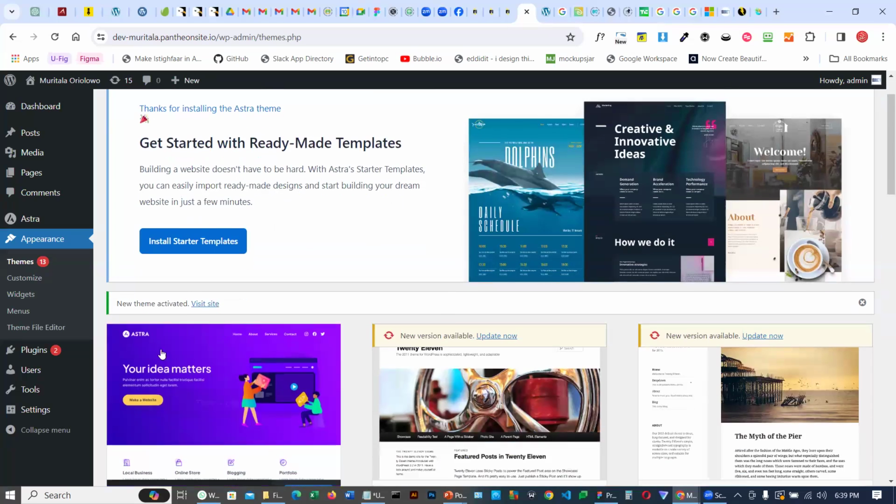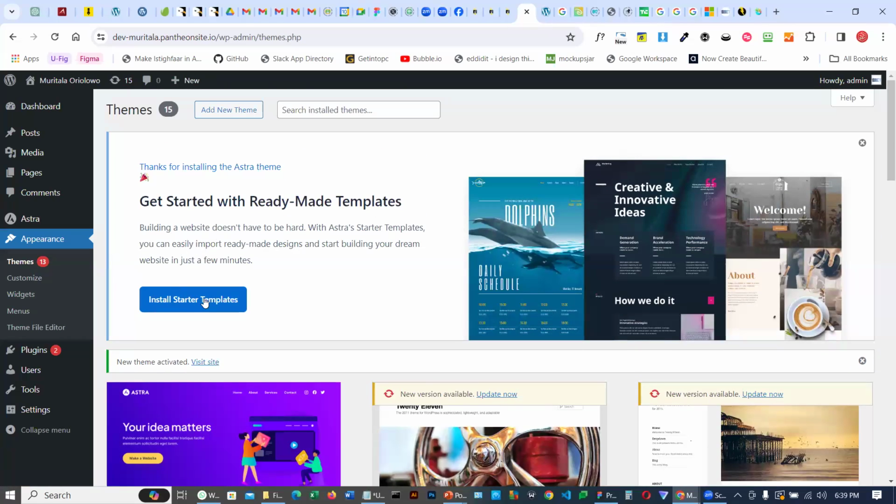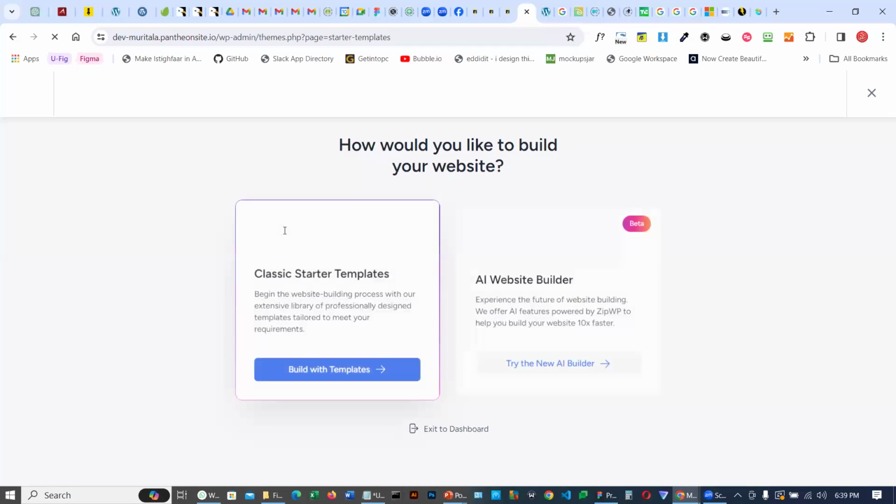Okay, so after activating this Astra, the next thing we want to do is we go to install starter template. So I click on this, so it's activating it. Like I said, if you have any question, please let me know.